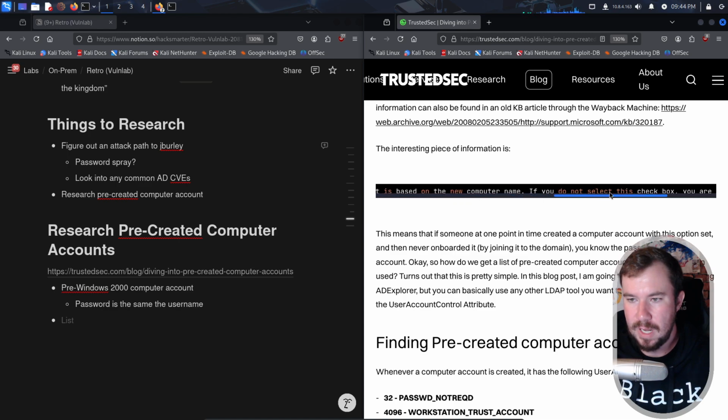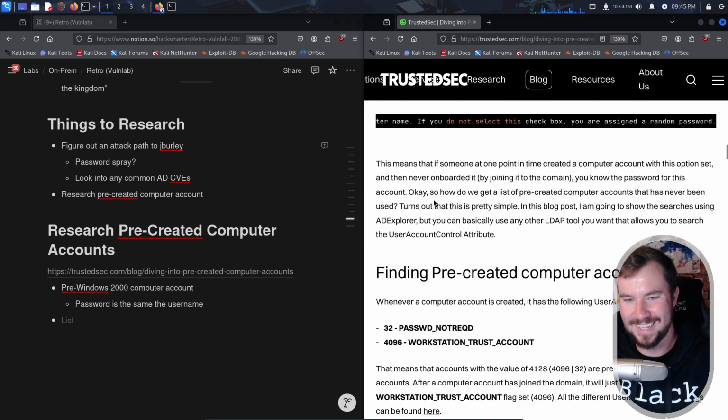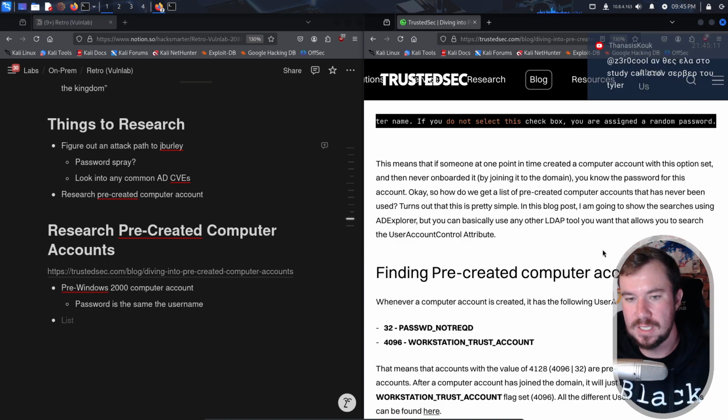That is based on the computer name. If you do not select this checkbox, you are assigned a random password. That's super secure. That means if someone at one point in time created a computer account with this option set and then never onboarded it by joining it to the domain, you know the password for this account. So how do we get a list of pre-created computer accounts that has never been used?